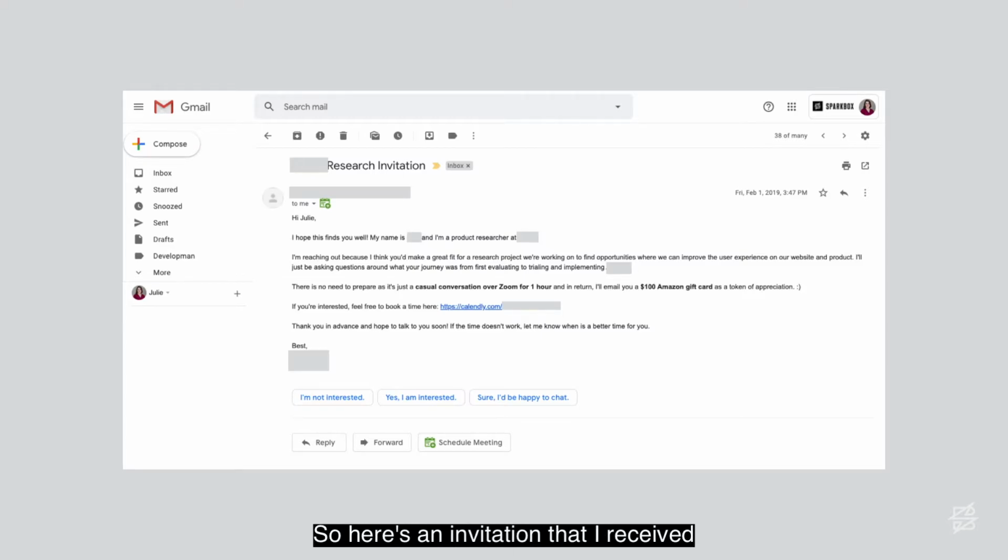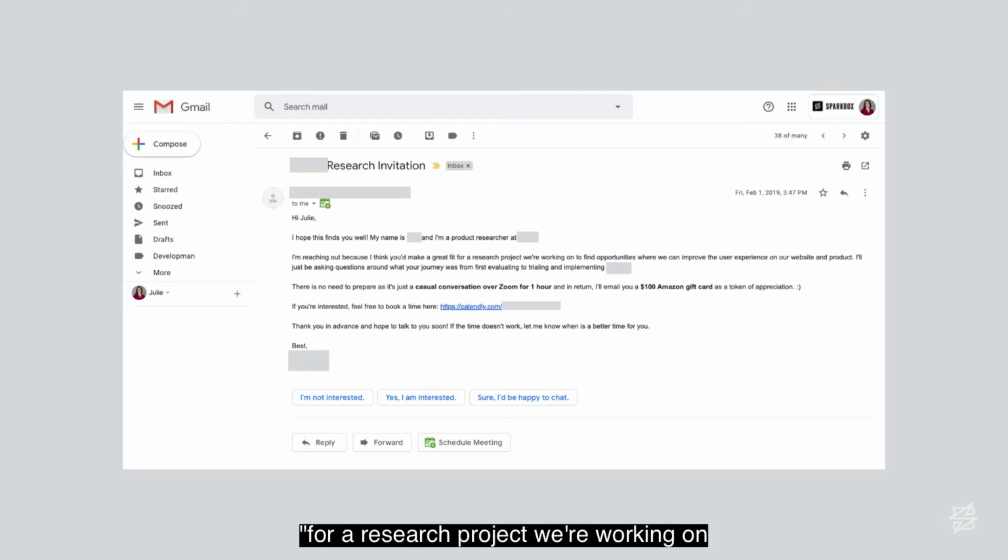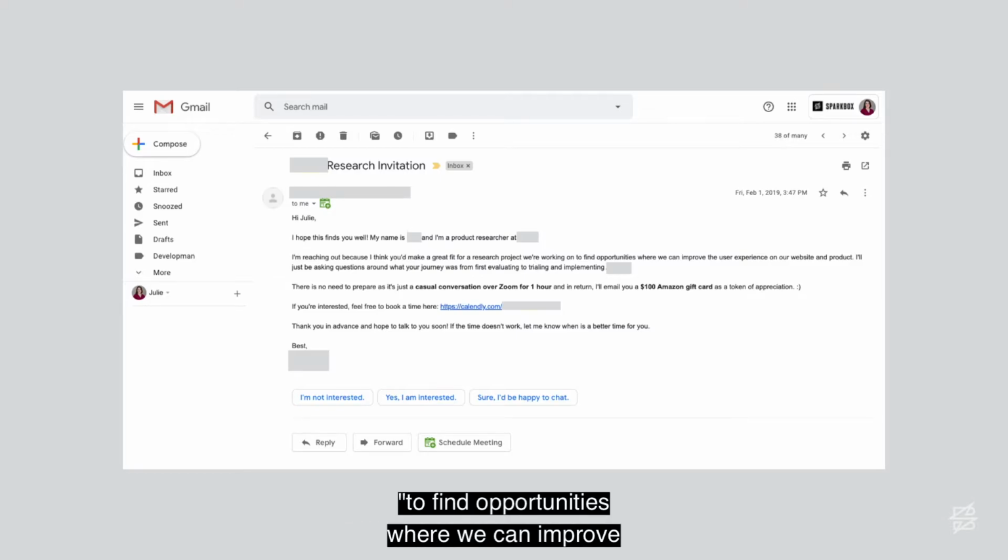So here's an invitation that I received from Auth0 to participate in research. And I'll just read this aloud to you. Hi, Julie. I hope this finds you well. My name is Blah, and I'm a product researcher at Blah. I'm reaching out because I think you'd make a great fit for a research project we're working on to find opportunities where we can improve the user experience on our website and product.